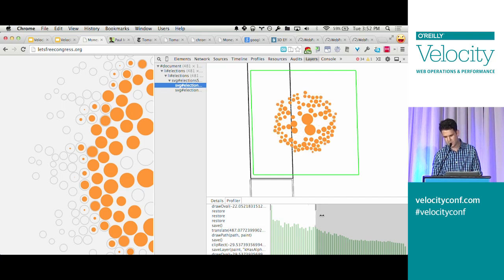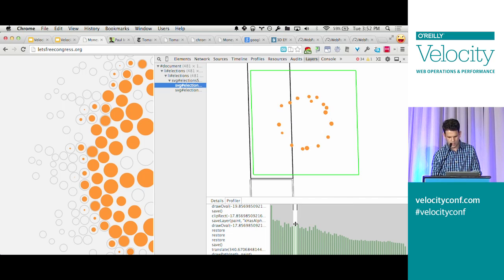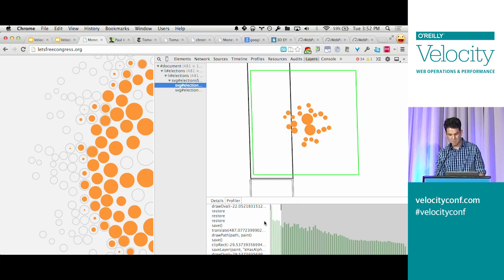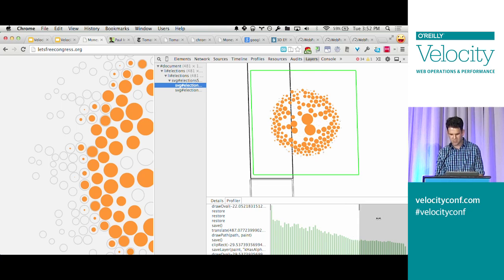And we can see this paint operation happening bit by bit and associate what all the operations are at the Skia level with the specific costs, because height is time. Basically, the story that this tells us is that we're essentially just painting circles, right?